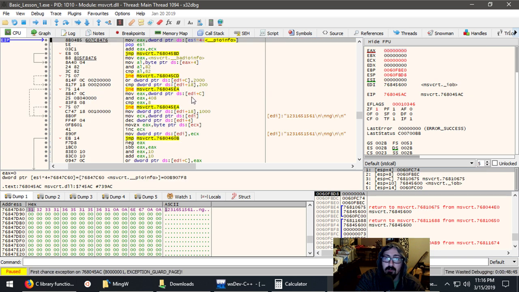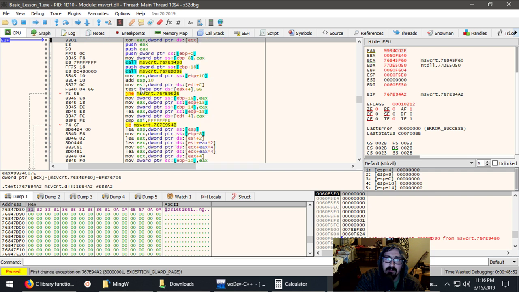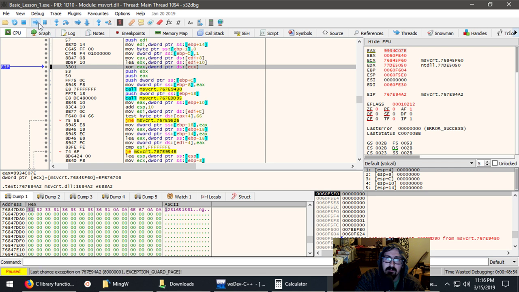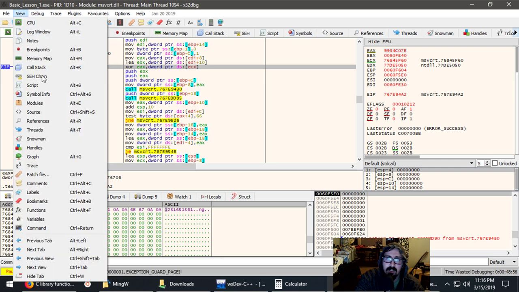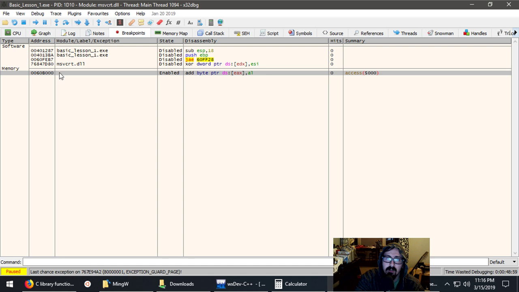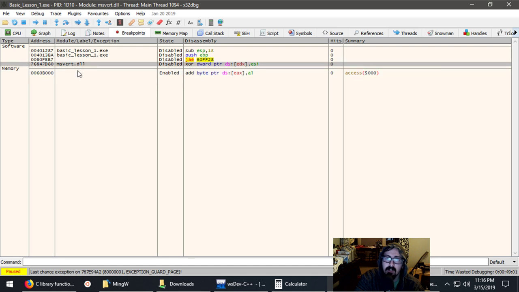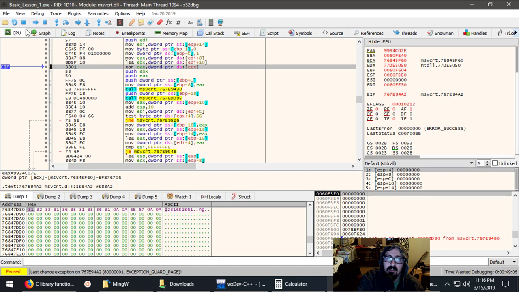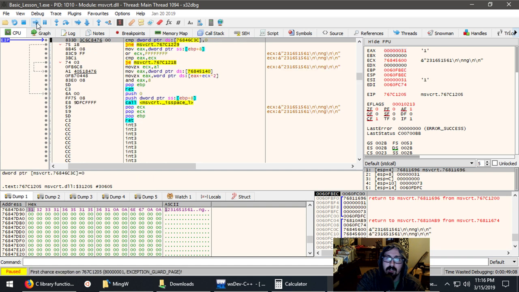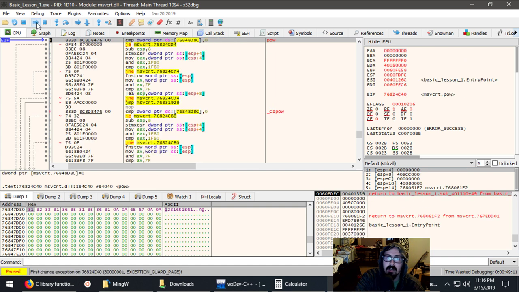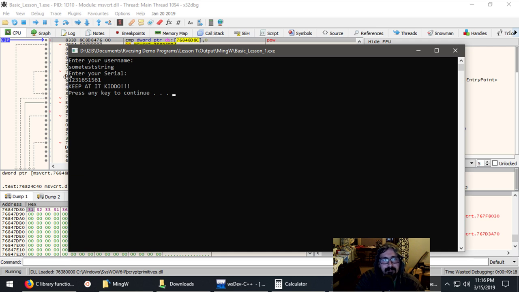Run. Okay, now we've broken again. Same place. Not entirely sure what broke there. Did it restore that? No, it didn't. Oh, that's access. Run. This is not going how I wanted it to.